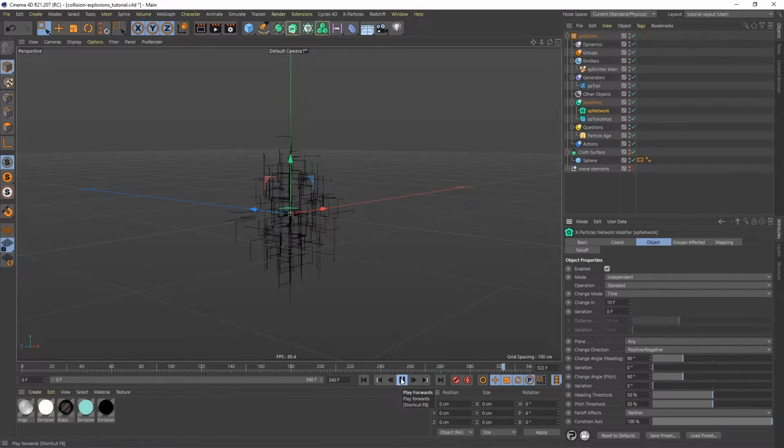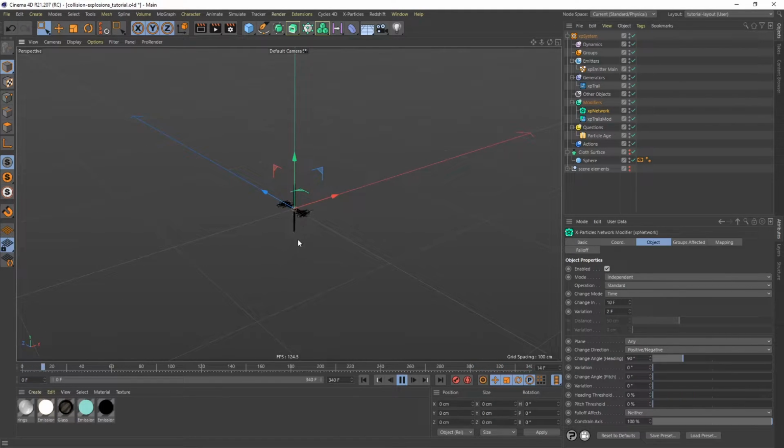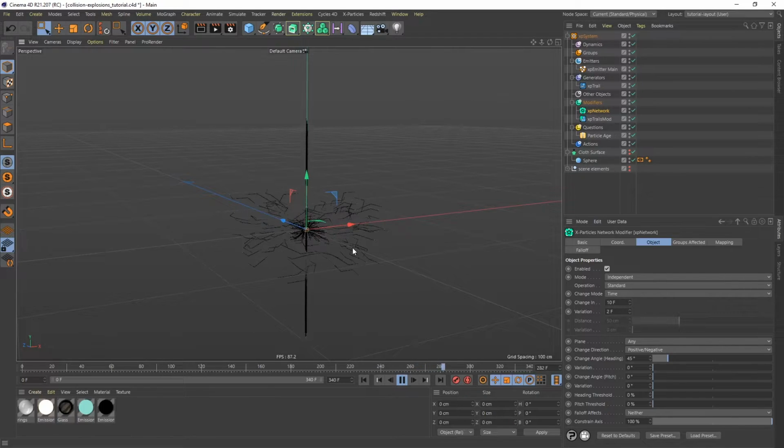Okay, so let's change a few of these things. This is going to change in 10 frames. I'm going to keep that. I'm going to set it to variation of 2. And then I am going to take down pitch threshold, heading threshold, change angle pitch. So now we're left with this. And this could be pretty interesting for certain results. I just want to have a little bit more going on, so I'm going to change the heading angle here to 45. So now we get this kind of result. Of course, you can play around with this for a really long time and get very different looks. But this is going to work for what I want to do.